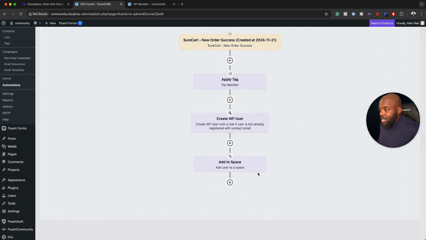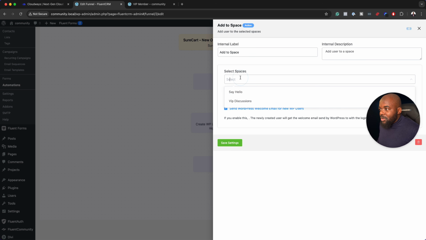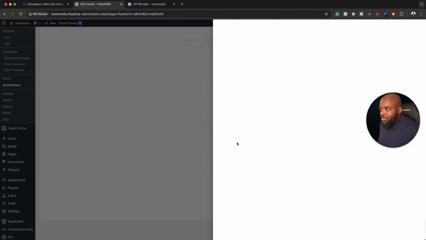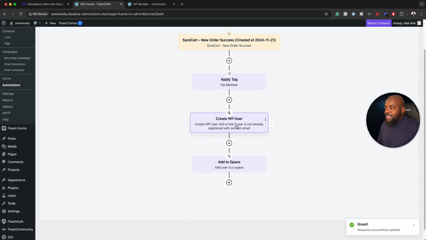right community. So I'm going to click on space, and on our spaces here, VIP discussions. I'm going to hit save. Now send WordPress welcome email for new WordPress users. Okay, we'll just leave it like that. But of course we know if it's added here, it will ignore that.